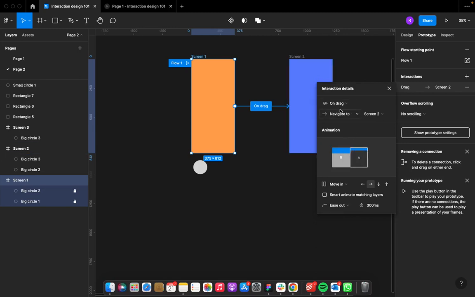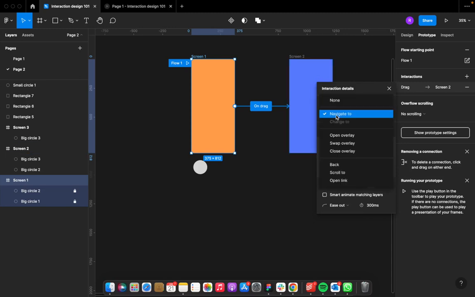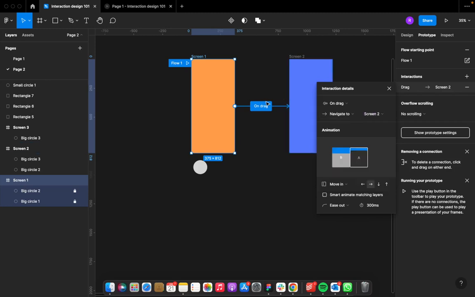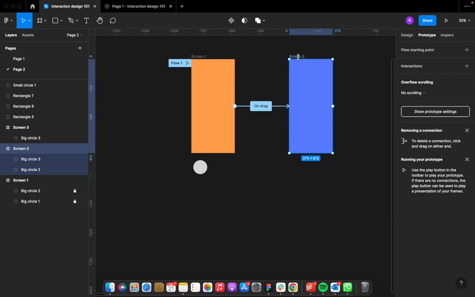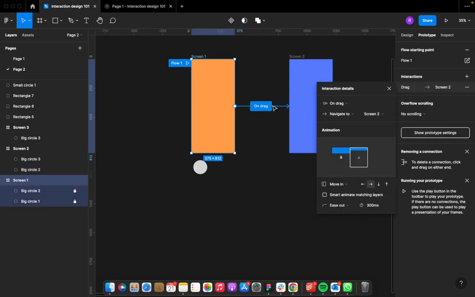So now when we click on drag, this is the screen that we want to navigate to. If I want it to open an overlay, so it opens this screen as an overlay, or I want it to swap, close the overlay, scroll back or open a link, those are the things that can happen. But what we want to do is on drag and navigate to screen two. So this is screen two here. Those are the two frames on the artboard that you can navigate to. So I'm choosing screen two, as you can see here.